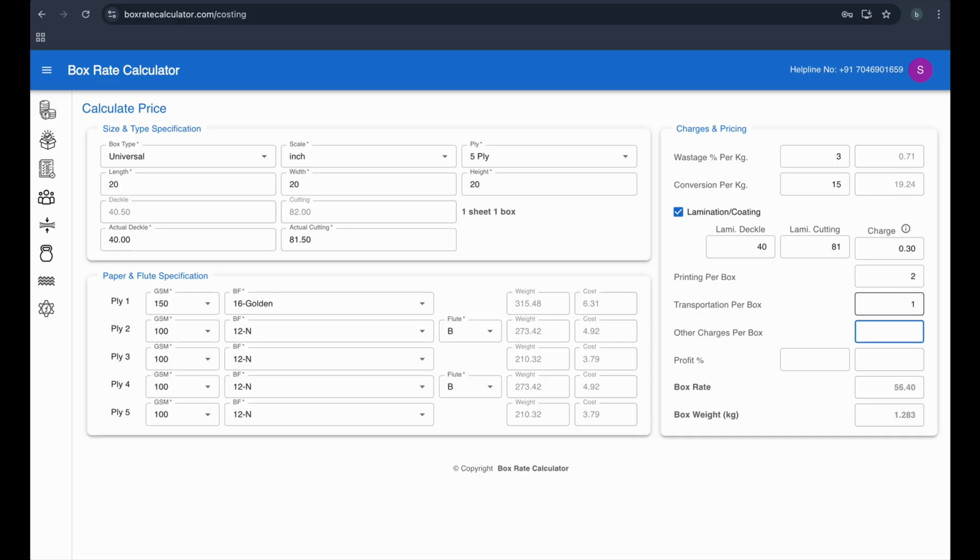Next is other charge. If you want to charge for any other specific requirements which are not in any of the above, then you can enter it here. I am entering it as 1 for now. This will be per box. In the end is the profit percentage. If you want to keep the profit margin on the box price, you can enter it here. I want to keep 3% profit, so I am adding it here. Based on these details, the software will display the cost of the box as well as its approximate weight in kilogram. This is how you can calculate the rate of the universal box.